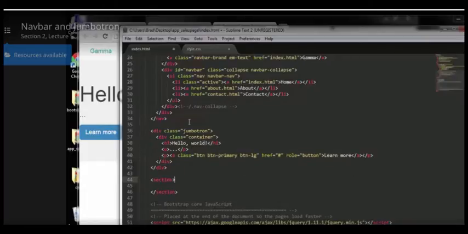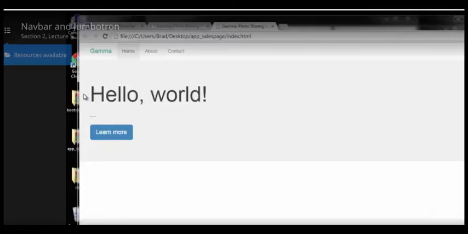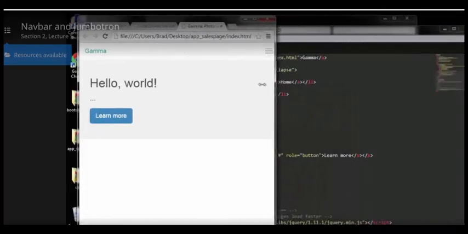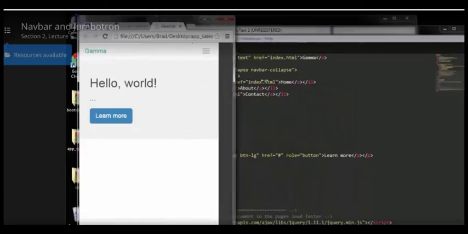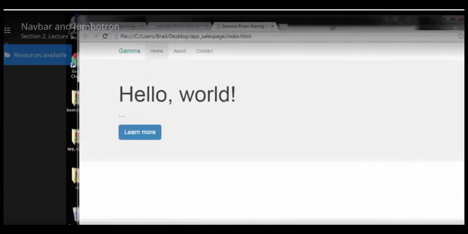And now if I save that and reload, you can see that it gets pushed into the middle, and it stays in the middle no matter what, even if we go down to the mobile view. Alright, so you always want to have a container.